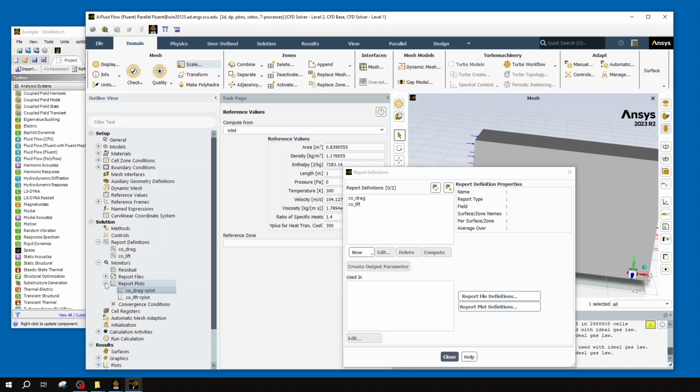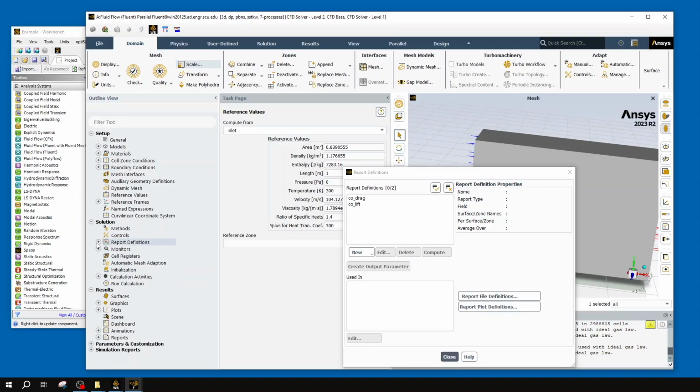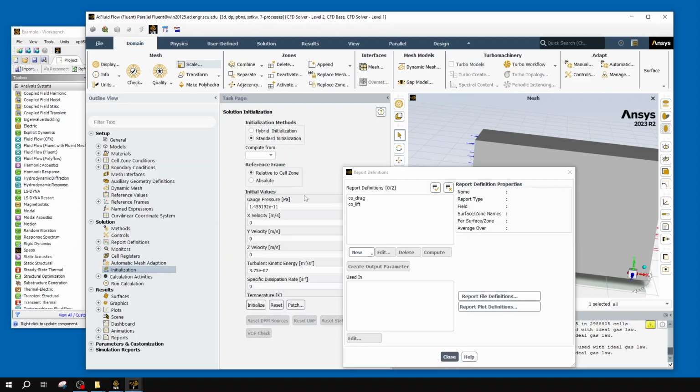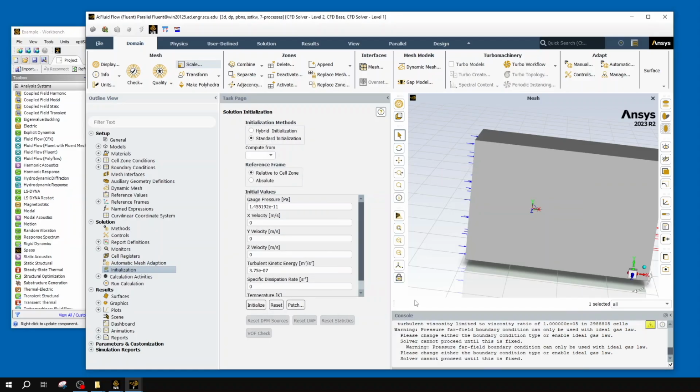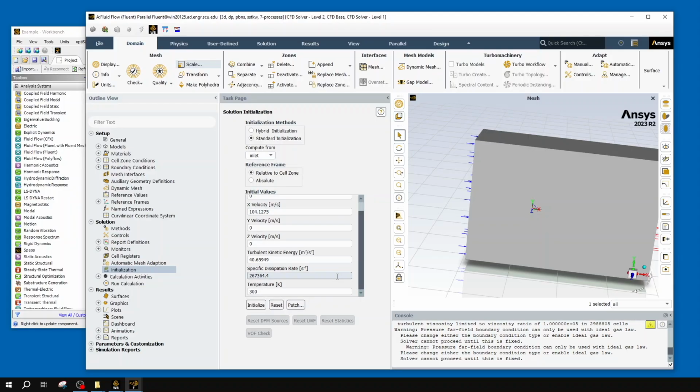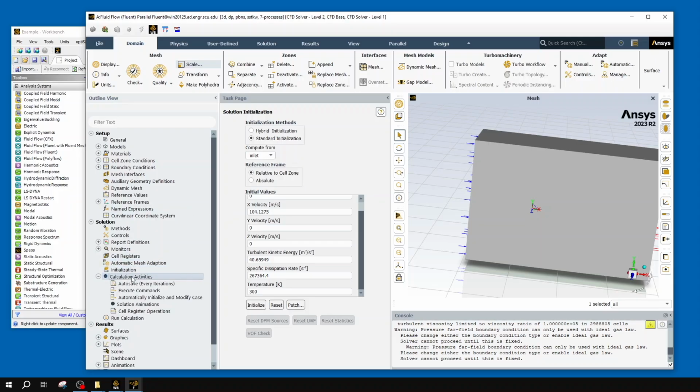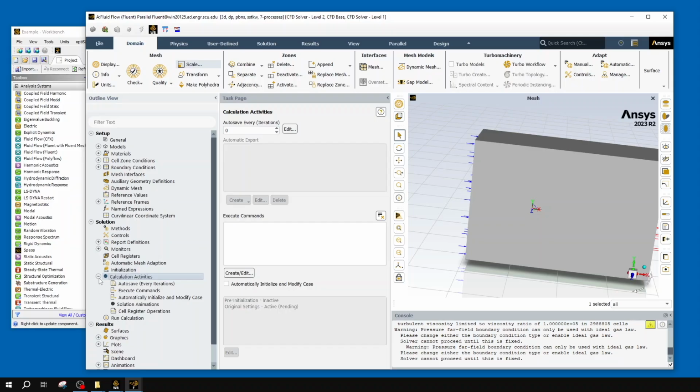I'm going to move on down to my initialize. Can close this out now as well. Usually the default is hybrid. I am going to move it over to a standard initialization, and once again compute from my inlet. You can see it inputs my velocities, my turbulence, my dissipation rates, and my temperatures. So now every cell will start at that velocity. It just makes solving it a little quicker. There are no calculation activities that I need it to do, but I'm going to move down to run calculation, and double click on that.